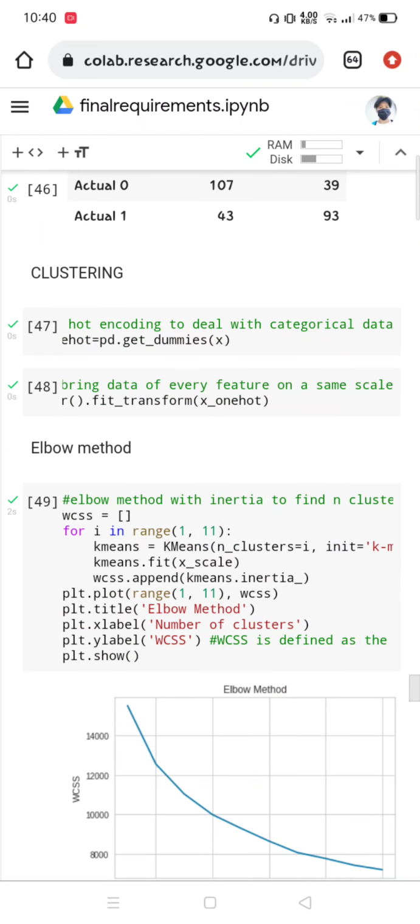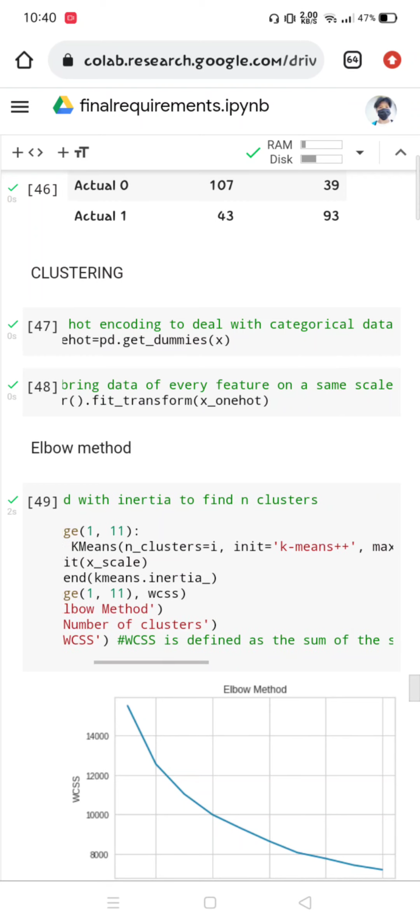So WCSS, which is named after the wine quality, is equal to an empty square bracket, for i in range 1 to 11. KMeans, so we'll be declaring KMeans, with n_clusters equal to i.